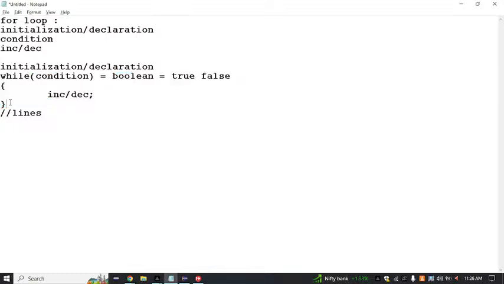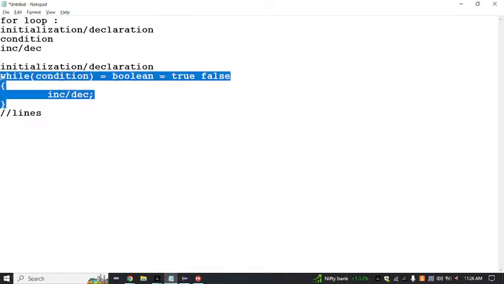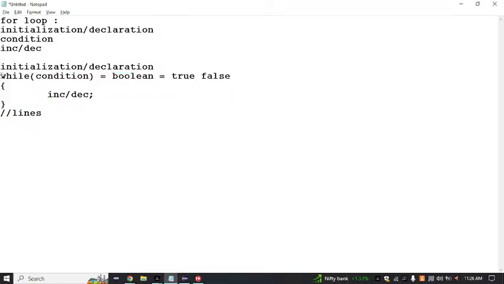Then why are we using it? The thing is, if you don't know the condition, how many times you want to execute, then simply use a while loop. But we have another concept as well, that is the do while loop. Then why are we using this?